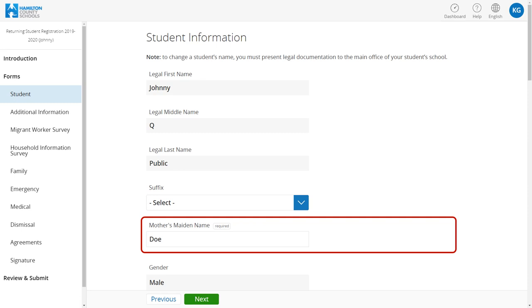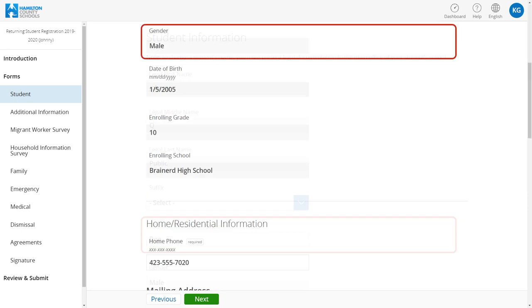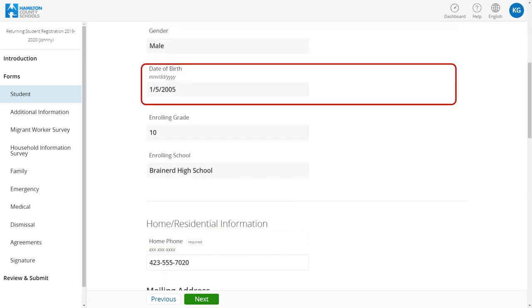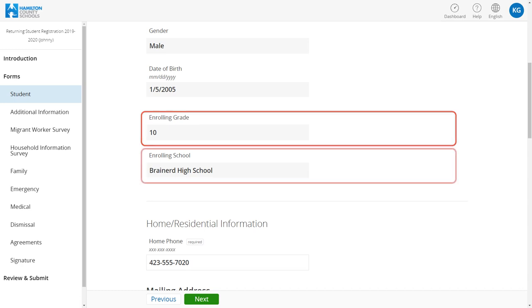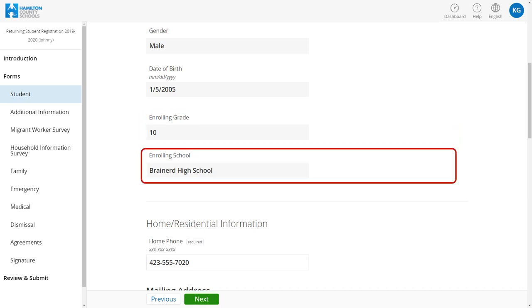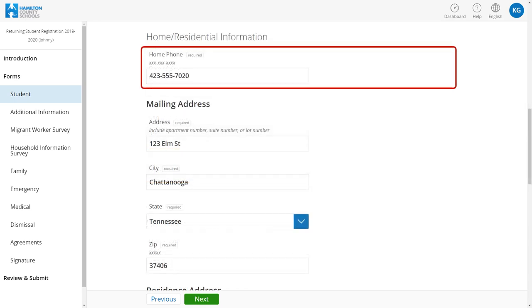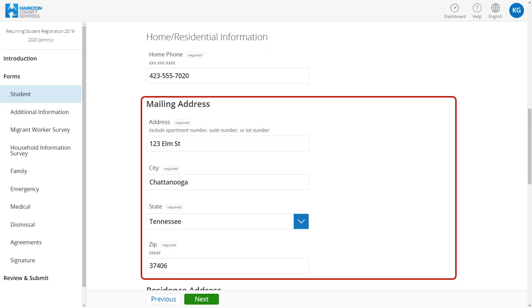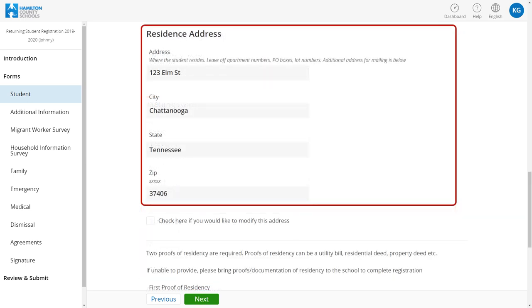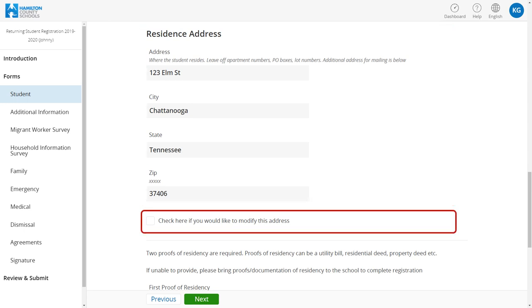Mother's maiden last name. Student gender. Date of birth as stated on student's birth certificate. Enrolling grade for the upcoming school year. Enrolling zone school for the upcoming school year. Home phone number or phone number that you would like to be your main point of contact. Mailing address. Physical address of zoned residence. Check the box beneath the residence address if you need to modify the existing address or enter a new one.